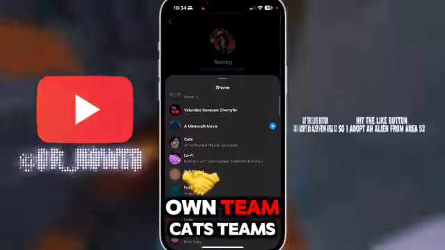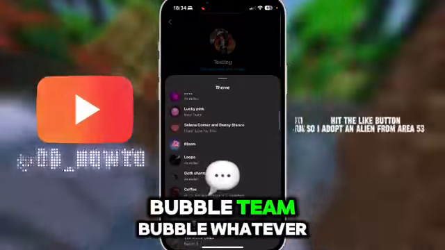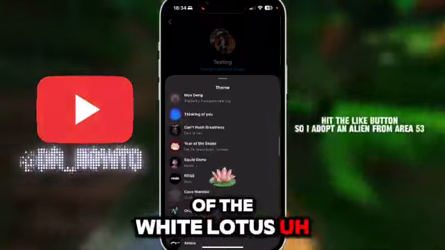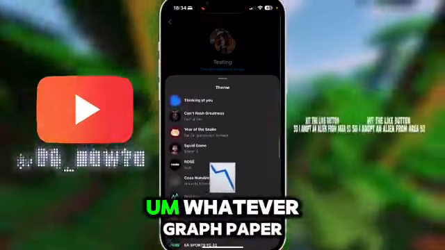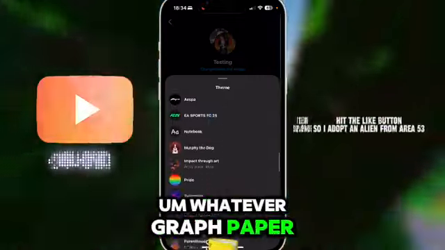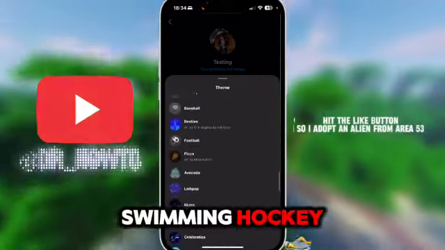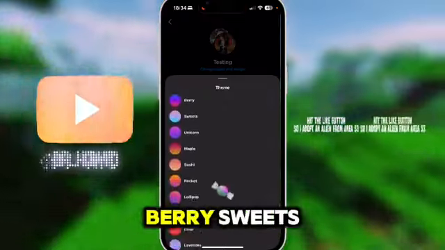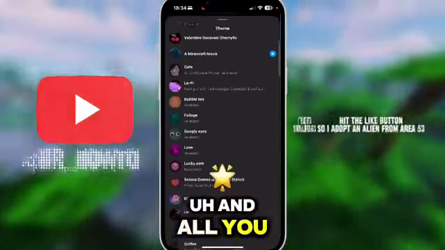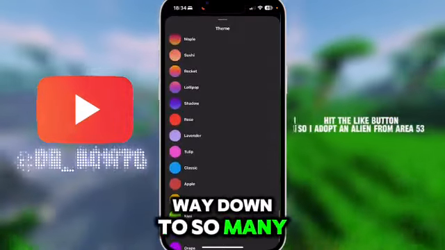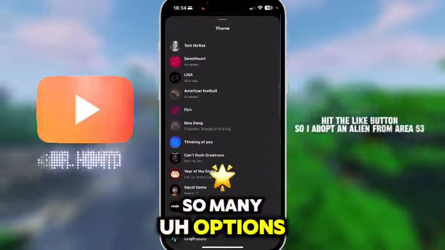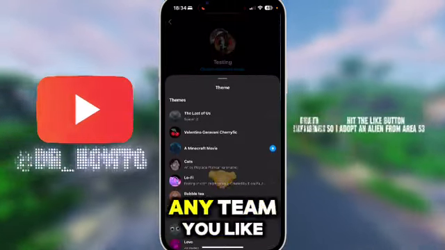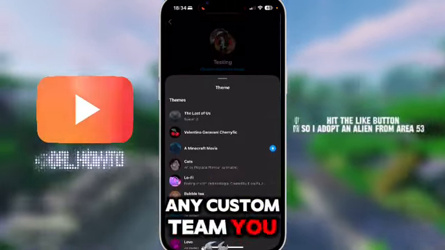You can create your own theme, cats theme, bubble theme, J-Hope, season 3 of The White Lotus, Thinking of You, graph paper, swimming, hockey, baseball, and a lot of other ones. You also have the default Berry Sweets, and you can go all the way down to so many options. You can go for Squid Game, Rosé, and so on. So you can select any theme you like, any custom theme you like, and that's it.